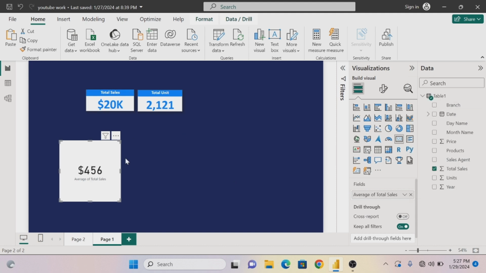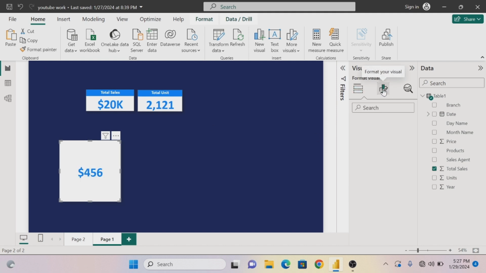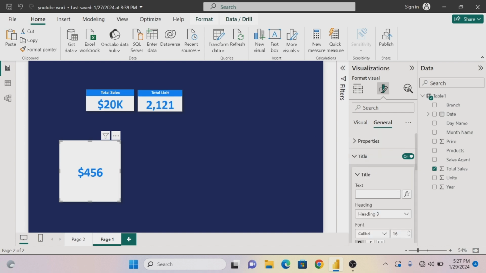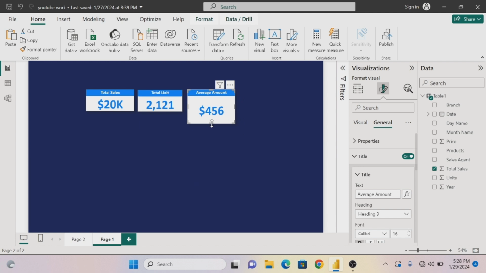Same thing, we use Format Painter to do this. You click on this, Format Painter, and drop the brush here. Now we go to this to add our title. I want to name it average amount. Let's also adjust.